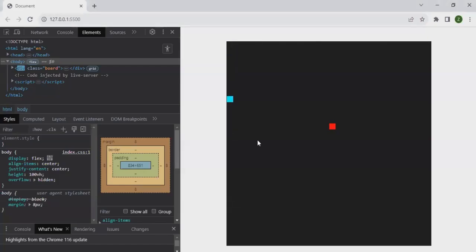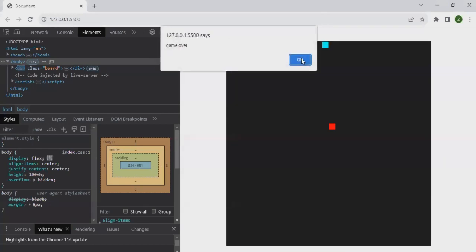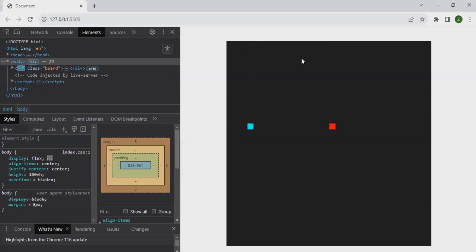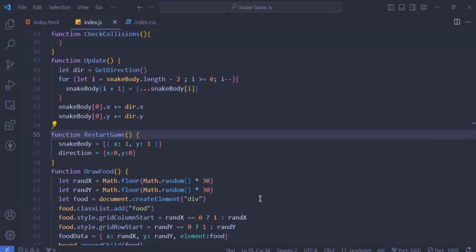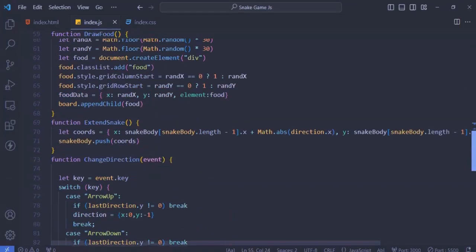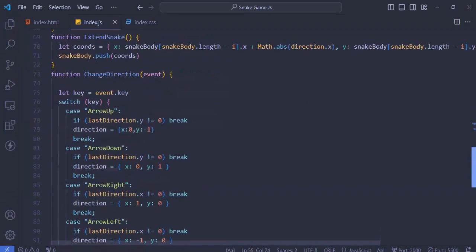So if I now try colliding into the border, it says game over, it restarts back. I'll collide again, it will say game over. If I collide upwards, it will say game over. Let's collect some food and let us see if we can collide again. If we try colliding downwards again, it gives us game over and it restarts. Perfect. That was the second condition done.